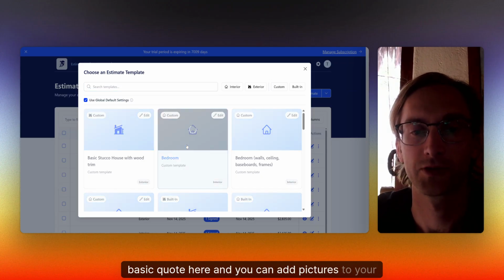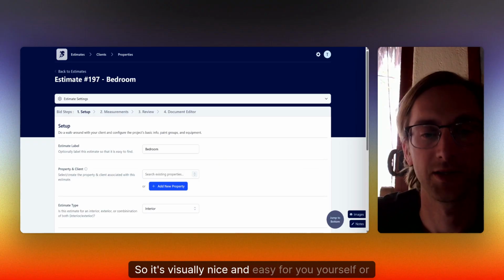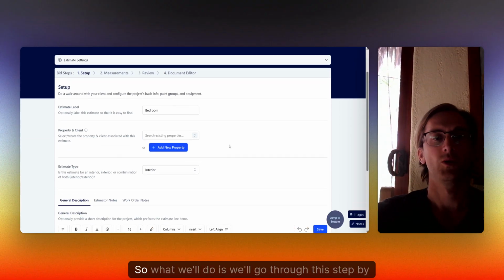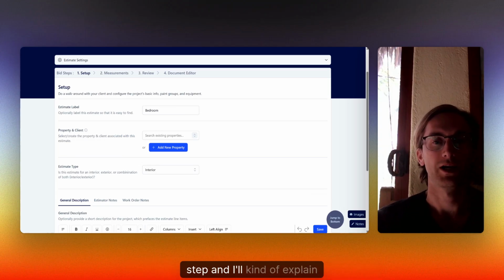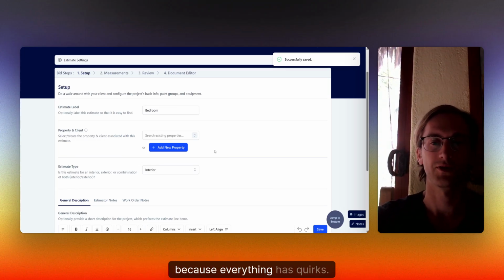And you can add pictures to your own templates here too. I've yet to do that. So it's visually nice and easy for you yourself or for your sales reps. So what we'll do is we'll go through this step by step, and I'll explain maybe some of the little quirks of our software, because everything has quirks.